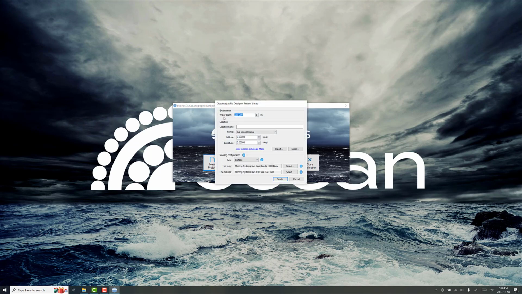It's all arbitrary, it's not a real project, but we're going to just pick 1,000 meters water depth. There are a few other options here for the lat and long location. That's totally optional, and you can always change any of these parameters later. It's very easy. The next step is picking the mooring type: surface, taut surface, or subsurface. And again, you can change this later. It's not a problem, but it does give you a bit of a starting point to work with.